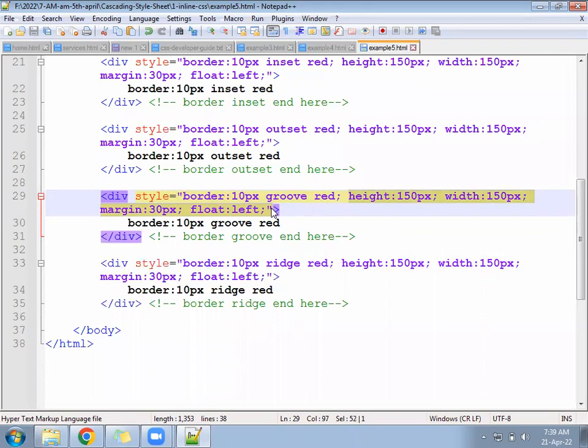That means we have to copy paste a total of 8 times. Height, we have to copy paste how many times? 8 times. Width also copy paste 8 times. Float left 8 times. Margin 30 pixel 8 times. That is the problem of your inline CSS.